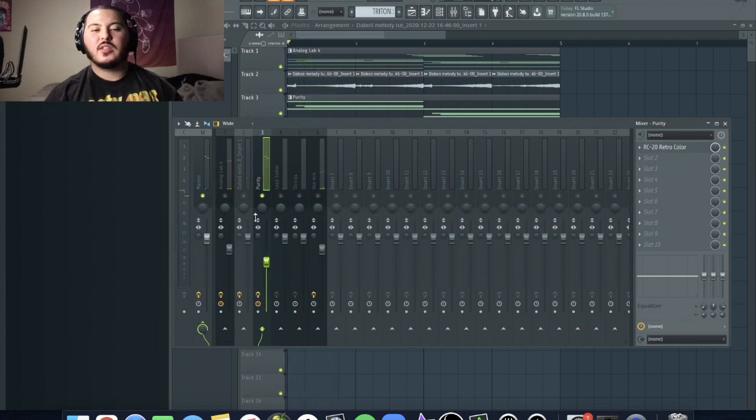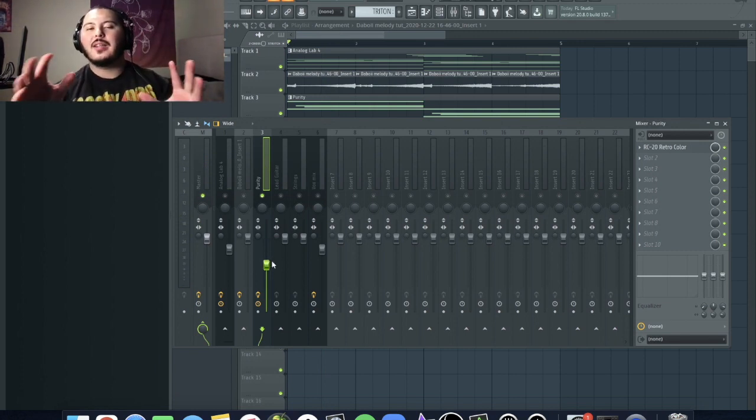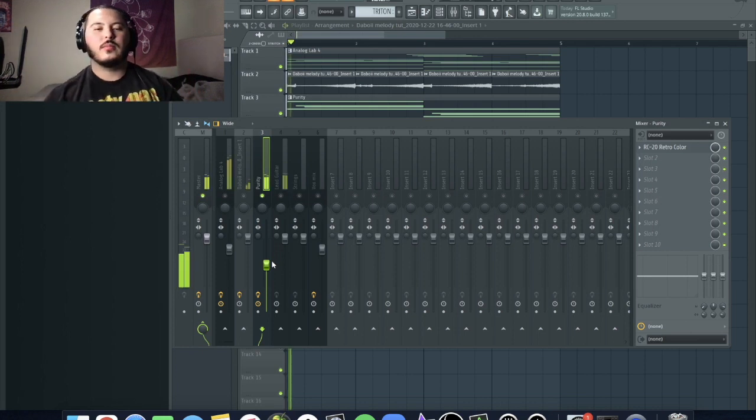Then we just gotta turn it down because that's really loud. As you can see, it was hitting just as loud as the piano. But the piano is the backbone. That needs to be the loudest one. So I'm gonna turn that pad way down because that's only used to accent the piano.